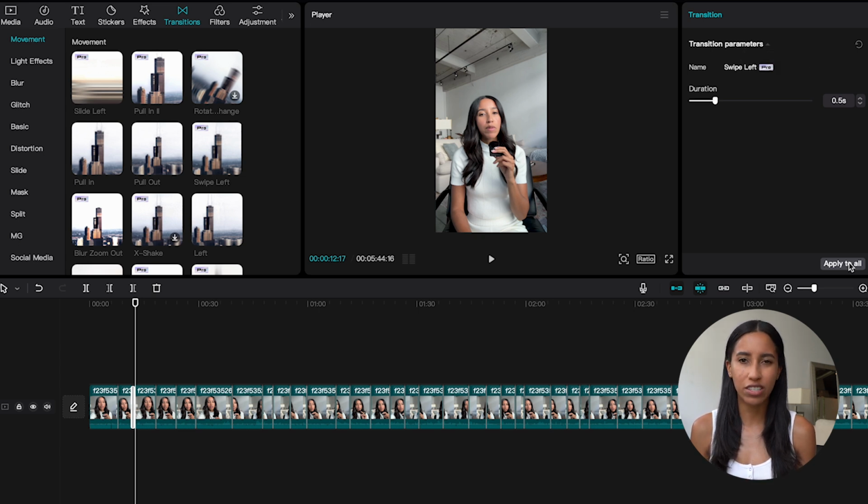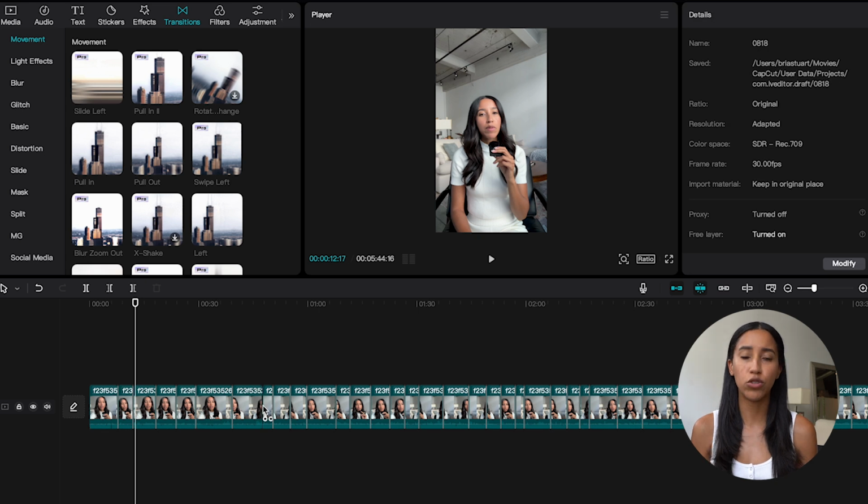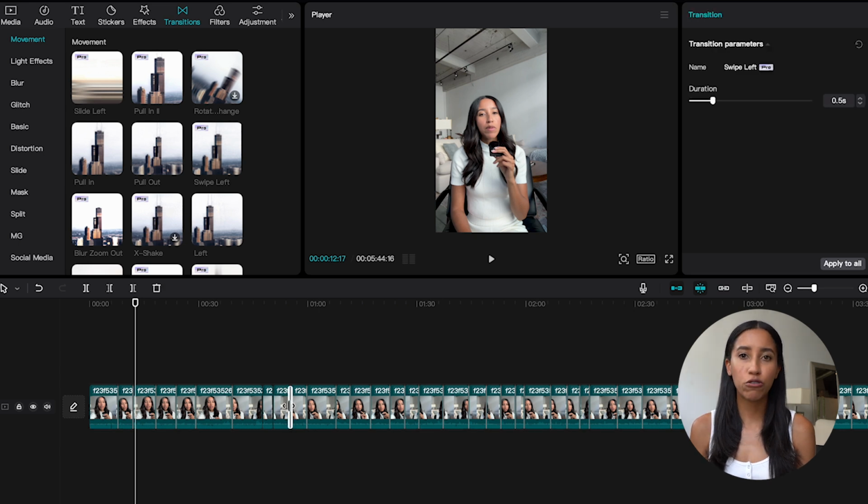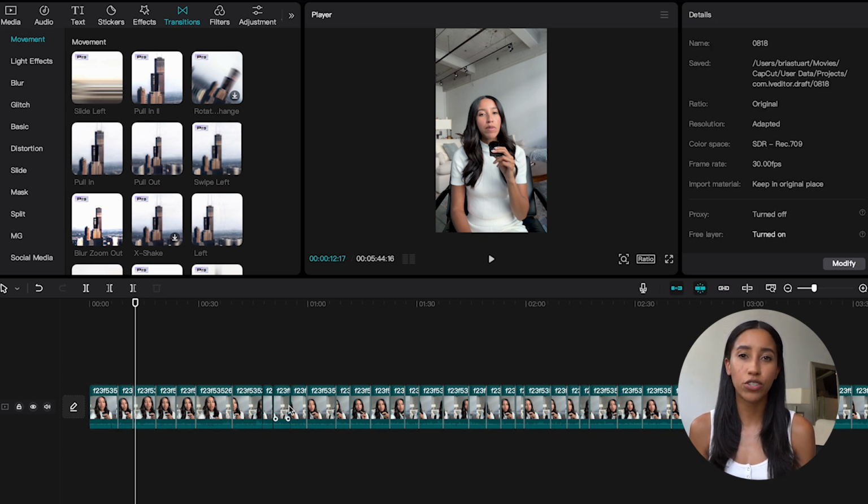You can always remove transitions from your video or switch them out for another one by clicking on them in the timeline and pressing the backspace button. This will remove that transition so you can add a different one. You definitely don't have to use the same transition throughout your entire video or even have transitions before each and every clip. Use your creativity to make transitions work for your content.